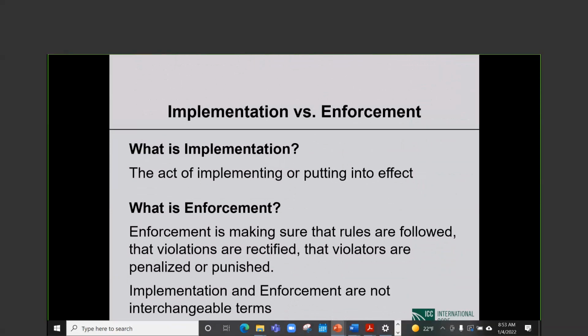Okay, our S9 project was code implementation and enforcement. And I saw that the two terms were being used interchangeably. And they're not interchangeable terms. They are different things. What is implementation? The act of putting something into effect. That is implementation. What is enforcement?